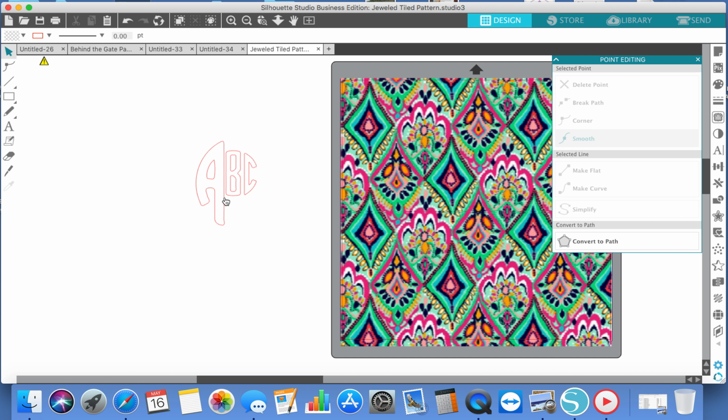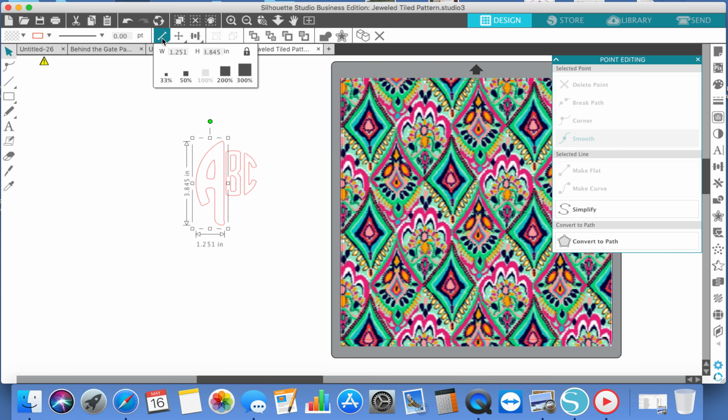All right, so now I don't want the A bigger than the B and the C. I actually want the B to be just as tall, or maybe even a little bit taller. So the height of this is 3.845 right now. And that's not my finished height. I'm just working on getting the 3 monograms at a good size before I group them, and then we can make them whatever size I want. So let's take this B and let's just do 4 inches on both.